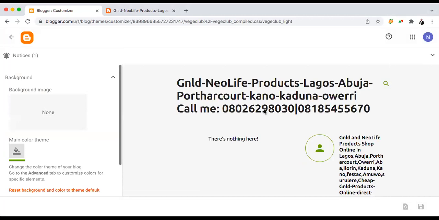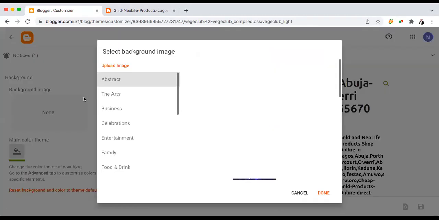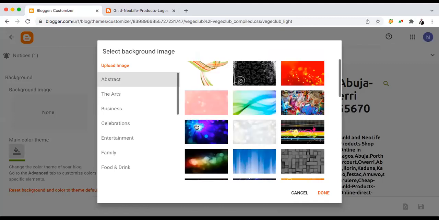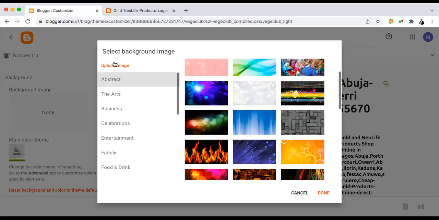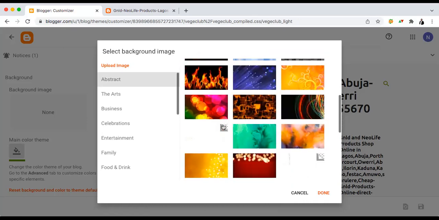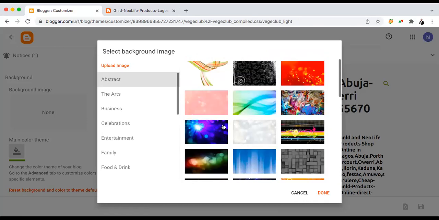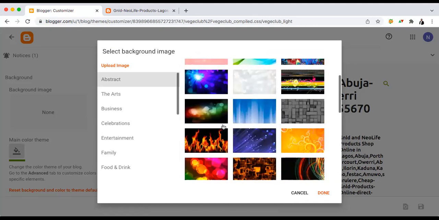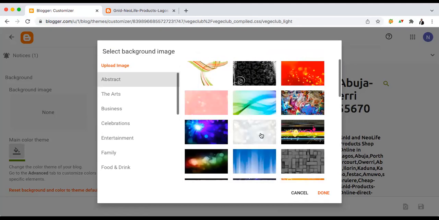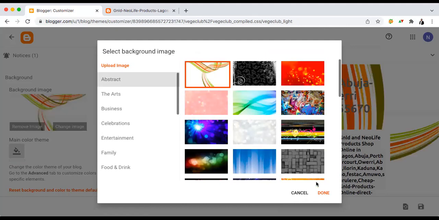Let me just dock this. So can you see background? What's the background image that I want to use? Definitely, I'm going to use. I can upload mine. Yes, but let's see what we have here. If there's anything that really looks like what I want, I might go with that. I think this should be nice.